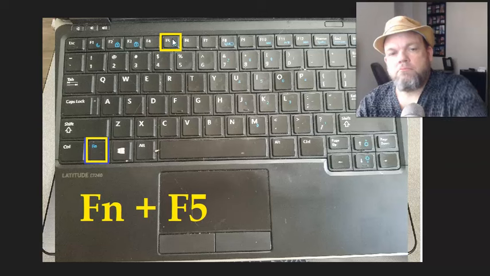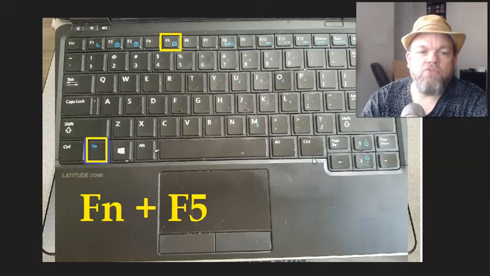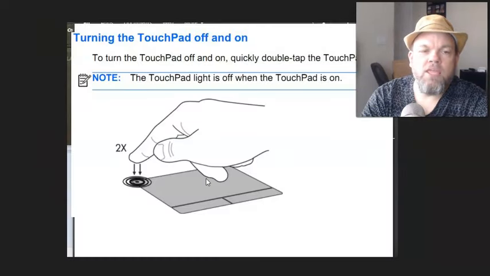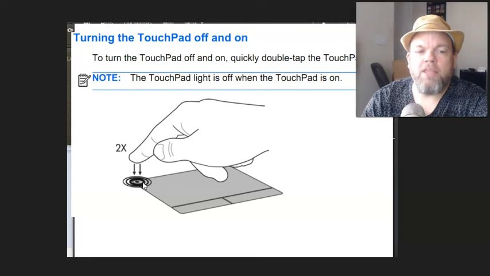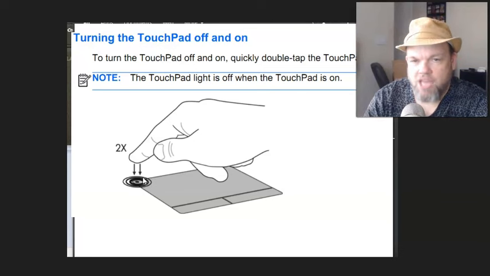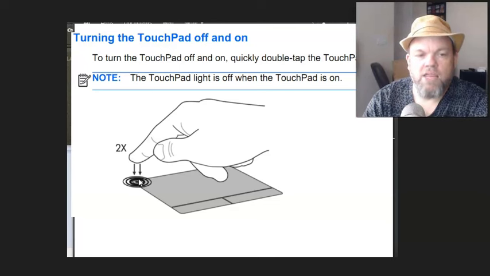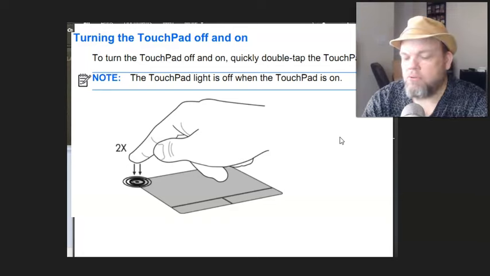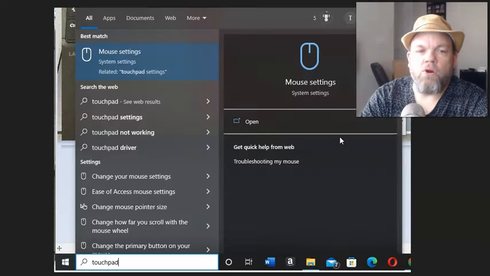Now, if that doesn't work, on a lot of Lenovos, on the trackpad itself, there is a way to enable and disable the trackpad. It's usually on the top left here. What you do is just tap it twice right here. Tap it twice, and then tell me if you're able to get the mouse to start working.